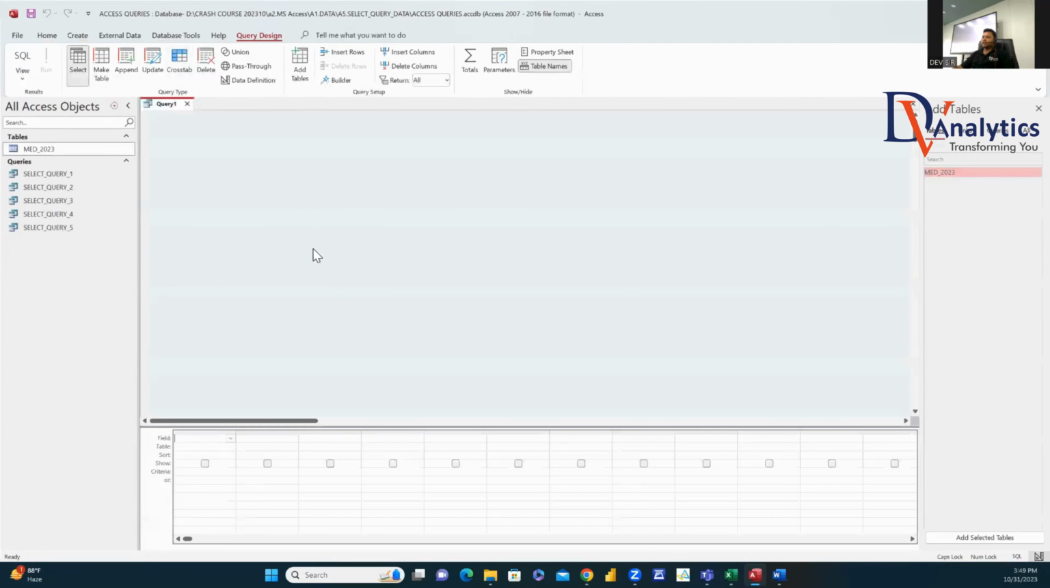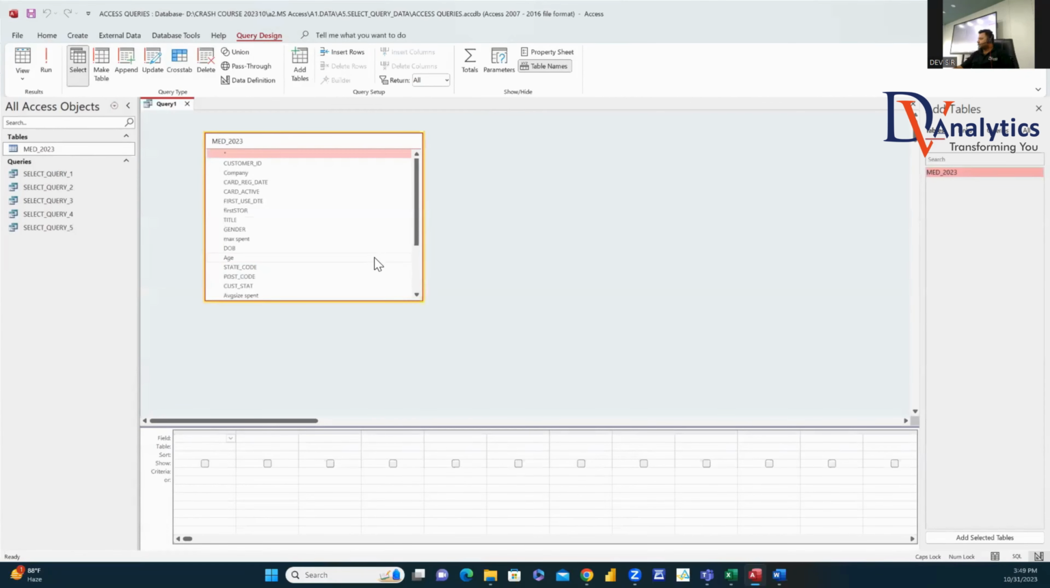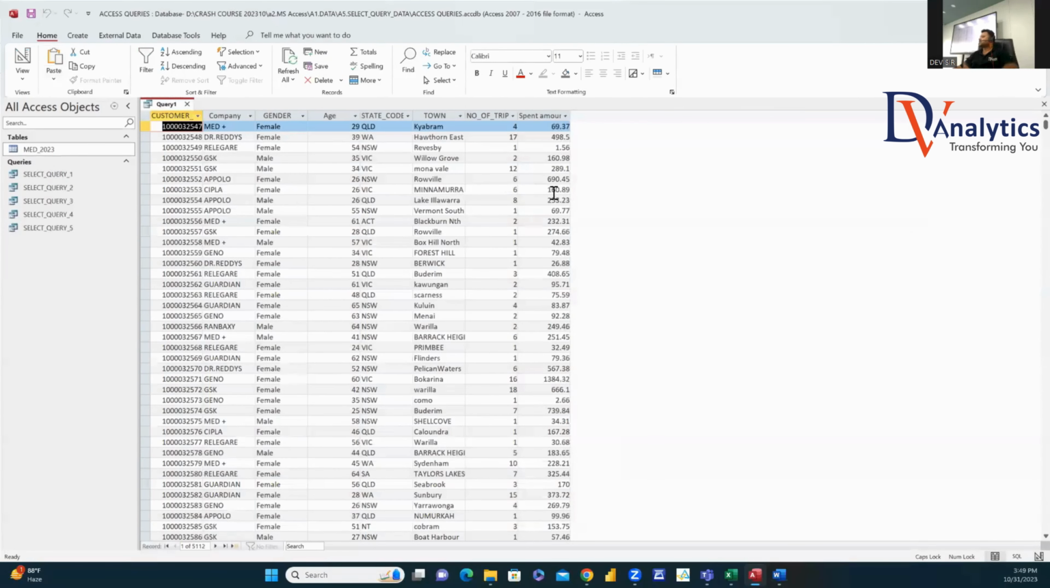I go to create. I create a query design here where I select this table. I go for customer ID, company. I go for gender. I go for age. I go for state code. I go for town. I go for number of trips, and I go for the field name is spend amount. If I run this query, I got this output here. Yes or no, guys? Everyone?